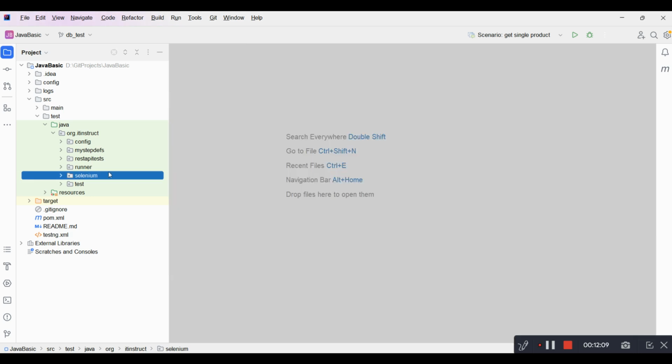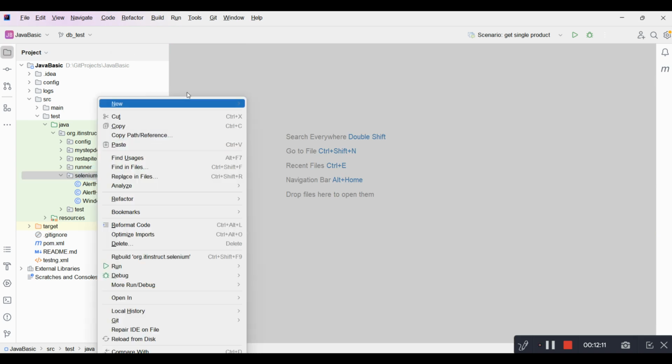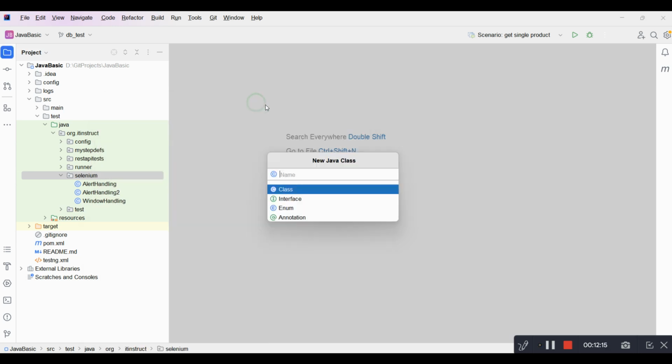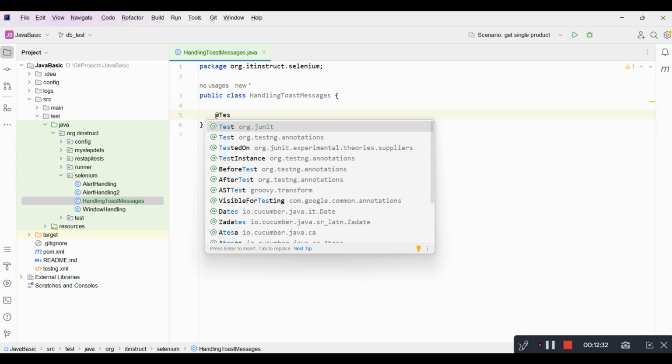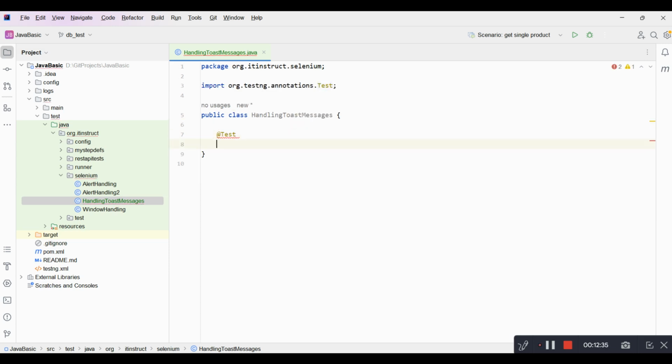Let me create a new class file over here. Instead of Selenium, I'd say handling toast messages. Okay, so here this is the class file that I have. I'll go ahead to the test method. Let's say test, I'll go for TestNG test. Okay, I'll create a method, let's say public void fetch toast message.